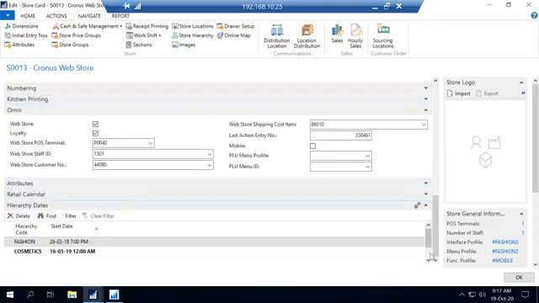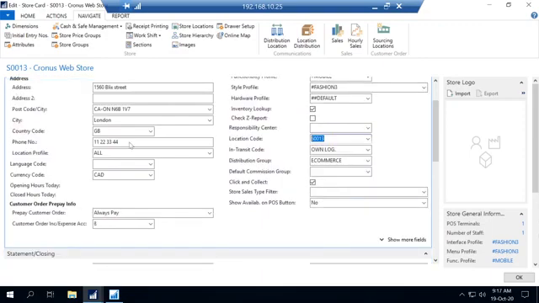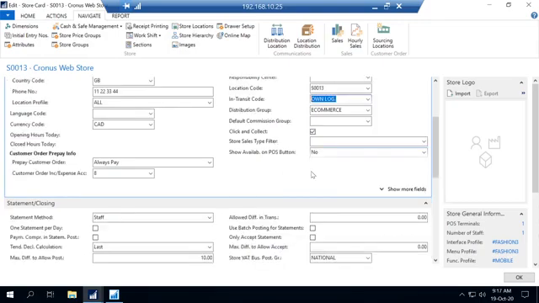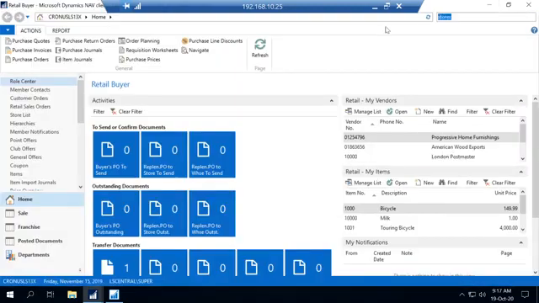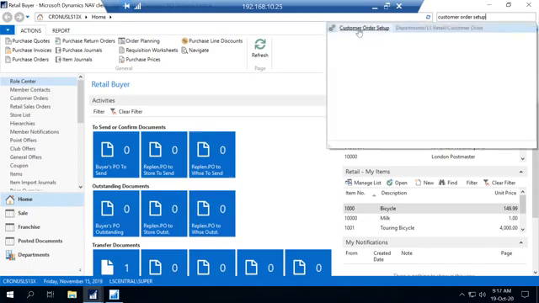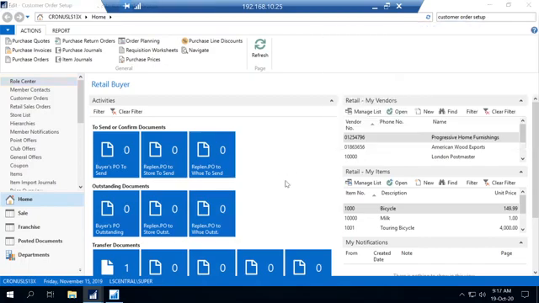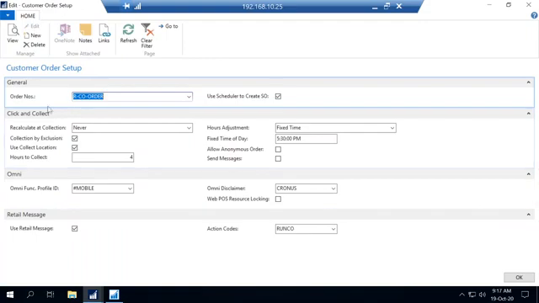And then there are some settings on this store card. If you allow transfer orders, then you can enable in-transit code. Okay, and so we can go to the customer order. Then you can see customer order setup. There's some setup here.